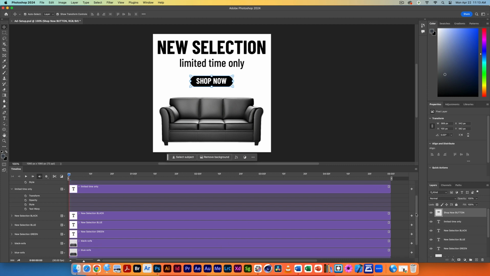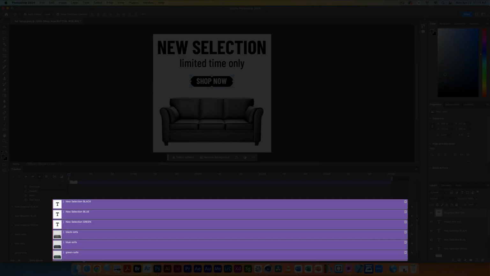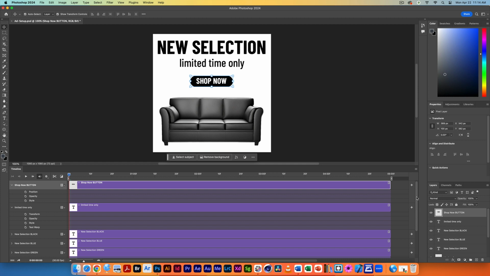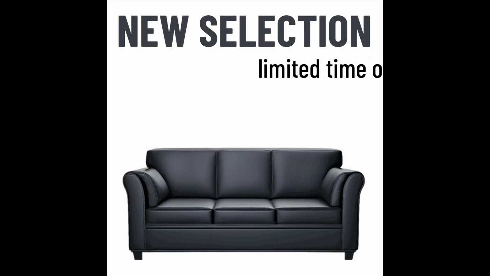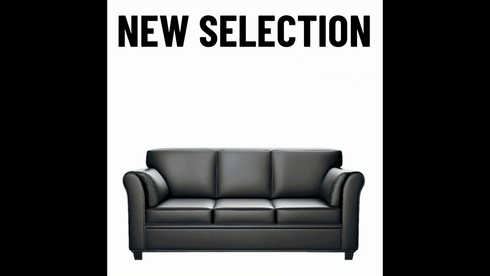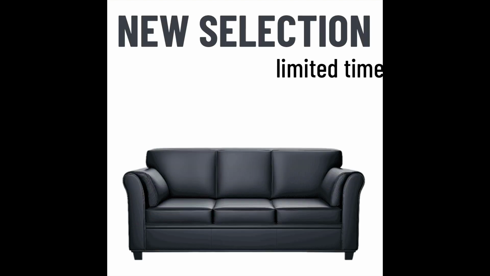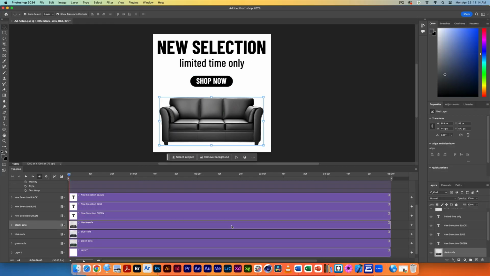In this document, you'll see that there are multiple sofa layers as well as multiple new selection layers, which are labeled with their matching colors. There is also a subheadline labeled Limited Time Only, and a call to action button. My vision for this ad is for the sofa and new selection layers to be on screen at the same time with their matching colors. I want the subheadline to fly in from the right, and I want the Shop Now button to smoothly appear into place. Let's start with the sofas, and then the new selection layers.